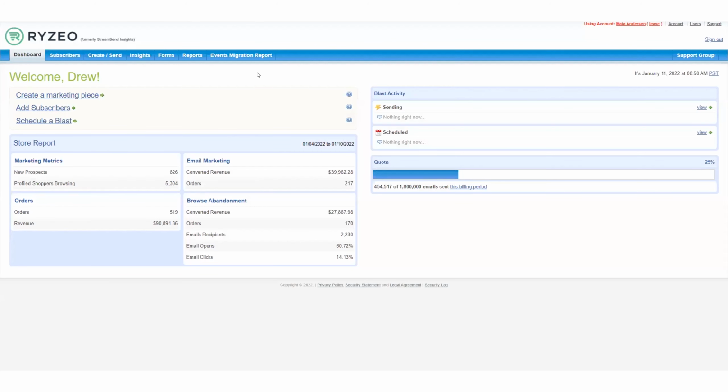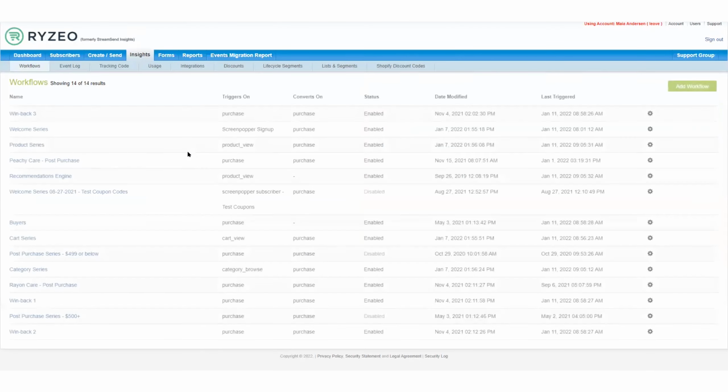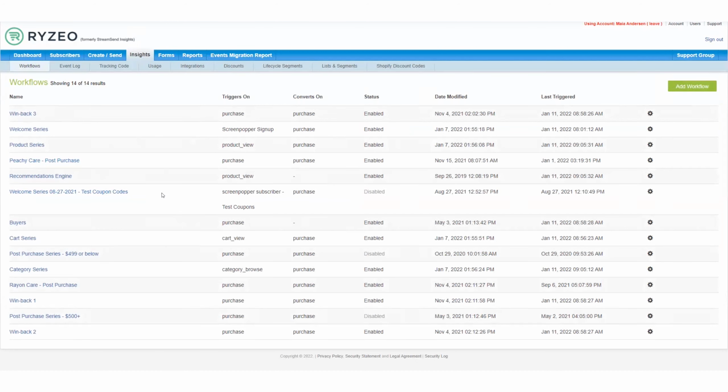So I'll go back into the Ryzeo account here. And we have a tab here called Insights. And on this tab, we have workflows. Now, this particular customer has a lot more than our standard. Our standard workflows would be the welcome series, which ties to the Screen Popper ad. So customer signs up on the Screen Popper ad, we send them a welcome email. Thanks for signing up. If there's an offer involved in that Screen Popper ad, then say, here's your coupon code, use your coupon code, checkout, and so forth. So welcome series is tied to Screen Popper.